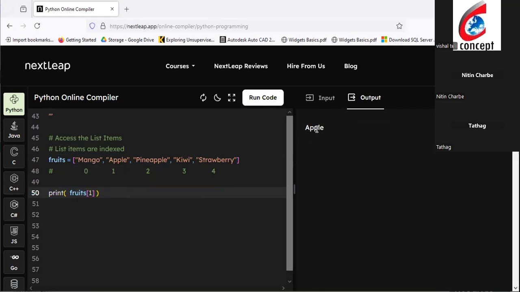As you can see here, it's printing apple. If I change one to two, okay, there are three maybe. So it should print the item at that position. See, 0, 1, 2, 3. The list always starts from 0. So here 3 doesn't mean the third item.